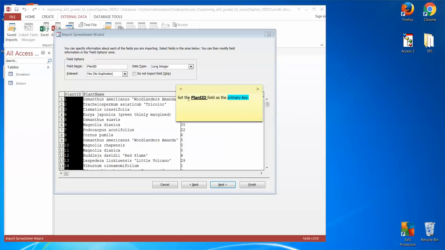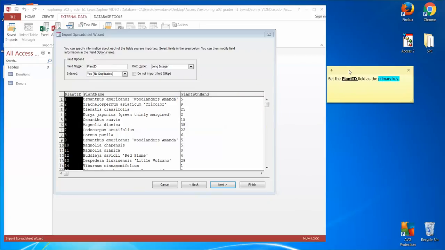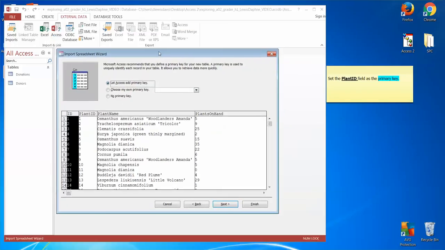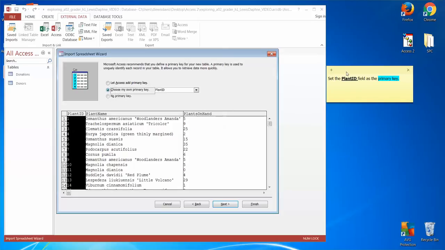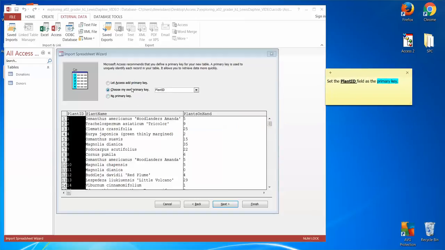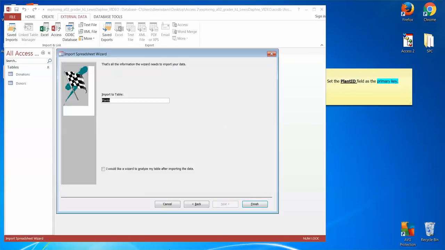Now it's asking that we set the Plant ID field as the primary key. We need to go ahead and go on to the next screen in our import spreadsheet wizard, and instead of letting Access determine the primary key, we've decided that we want the Plant ID field to be the primary key. So we make sure we click the radio button, Choose my own primary key, and you have a choice, but we want Plant ID, and then we will go Next.